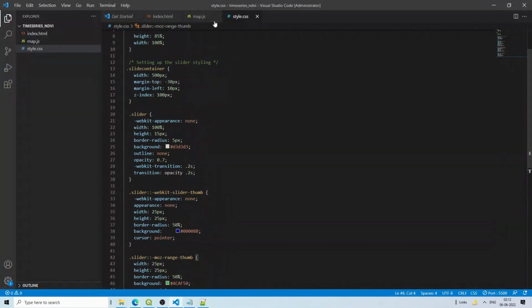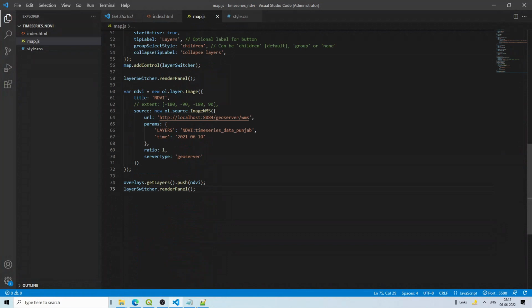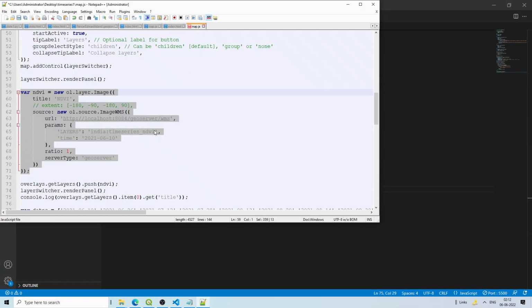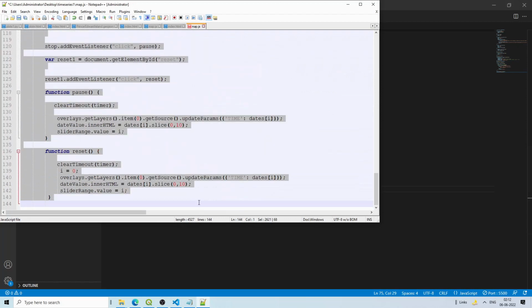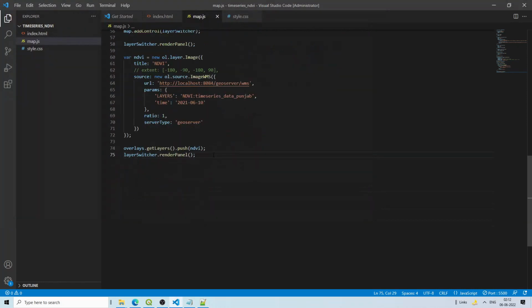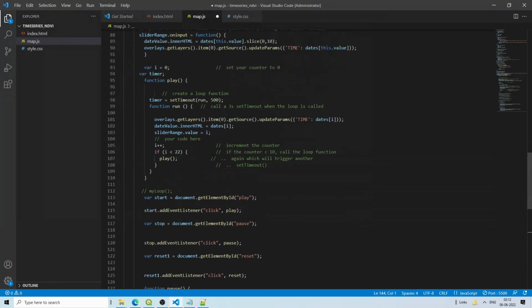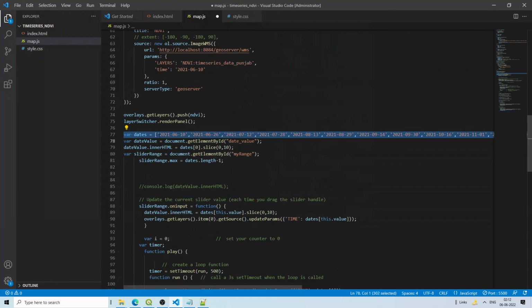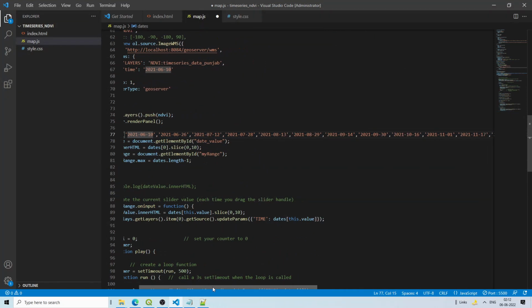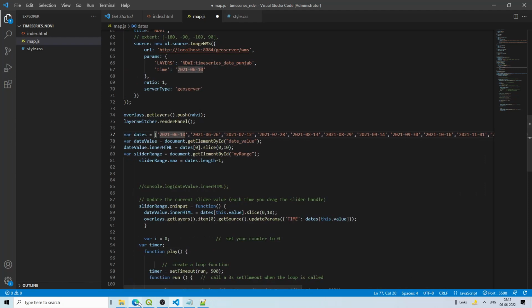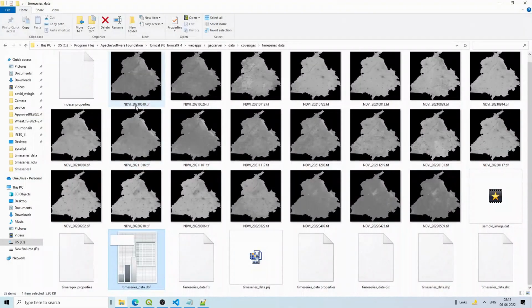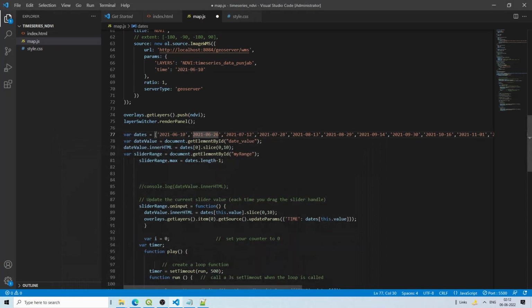Okay, so now we have the elements added. Now we have to copy some code from here. This is the whole code, just a very small code. I will copy paste it and then I will explain it. So first of all, we have created an array called dates. All the 22 dates we have written here in the array, whatever date images we have. If you see in this folder, from 2021 6 10 to here, all the dates, we have created an array like this.